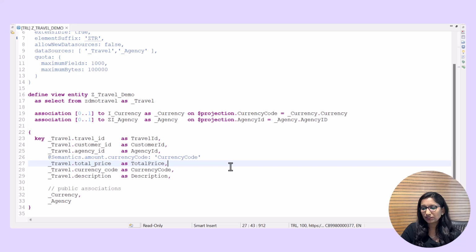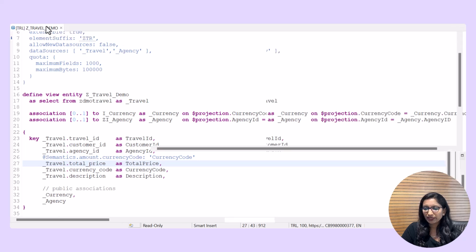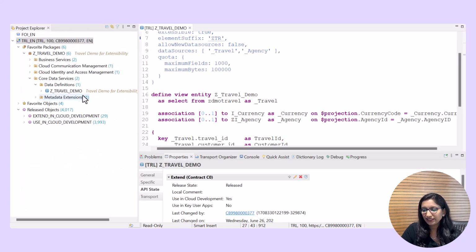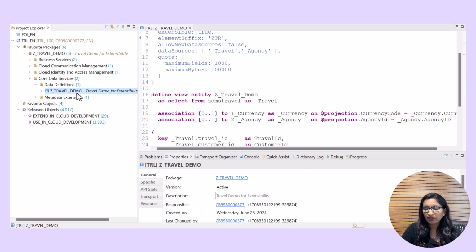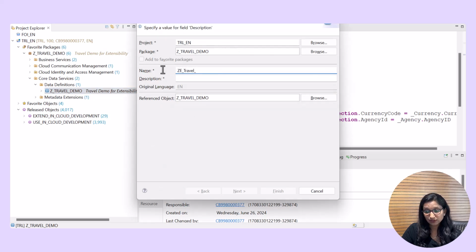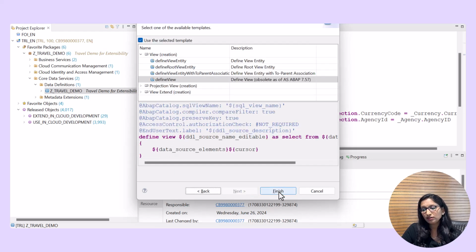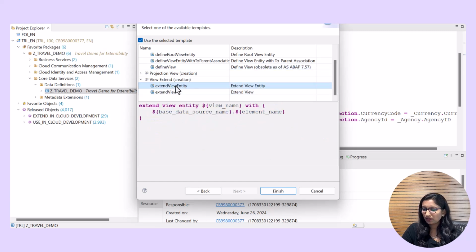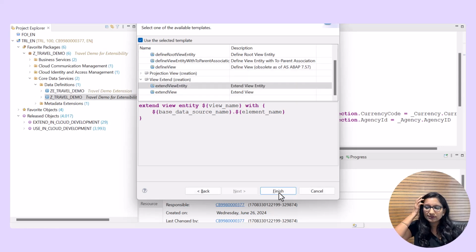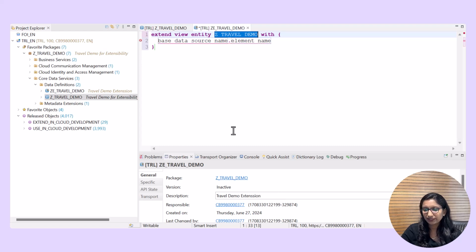Now, let us create an extension of the CDS view entity. You can choose the CDS view as a reference object, right-click, and then select data definition. Give a name and description, and create a new transport request or choose an existing transport request. In the next screen, you have all the available templates. Here, choose Extend View Entity and then Finish. So this is the Extend View Entity that has been created.